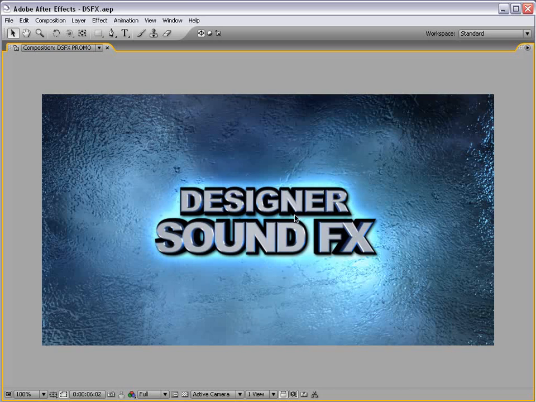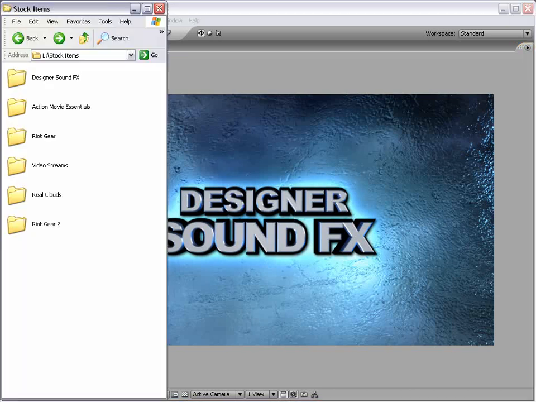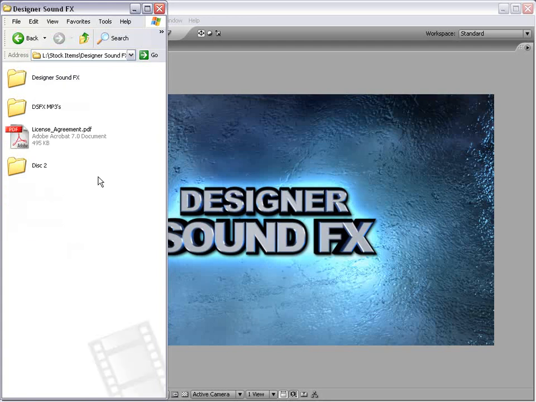First things first, you get the DVDs or you get the download. Well, I would make a folder on your hard drive called Stock Items. Then you can put all the great Video Copilot products inside of it. Double click on the designer sound effects. Copy them all in here. Let me explain what these different elements are.